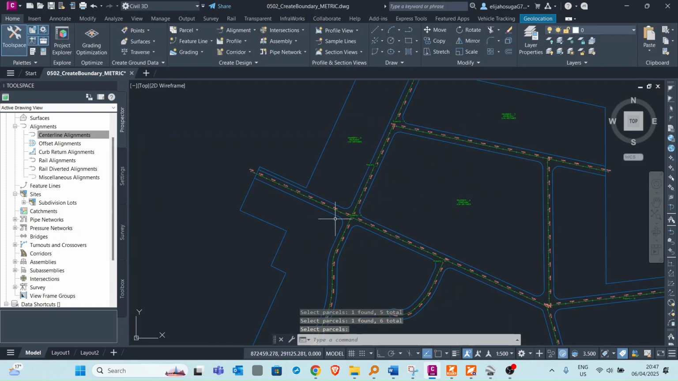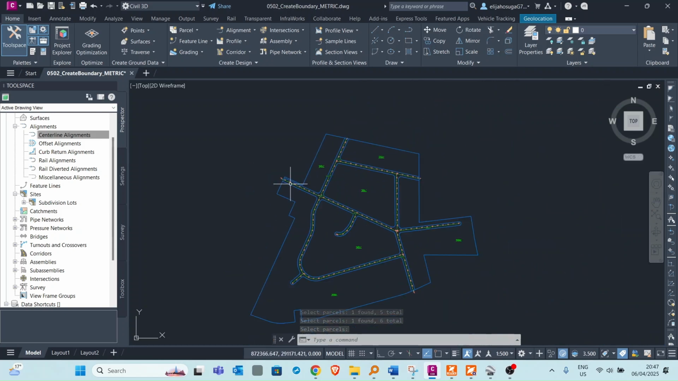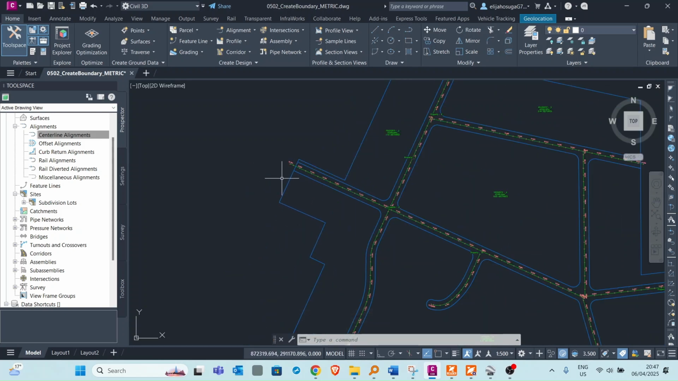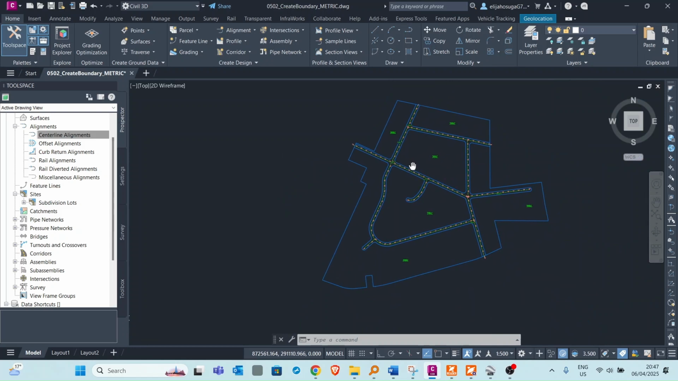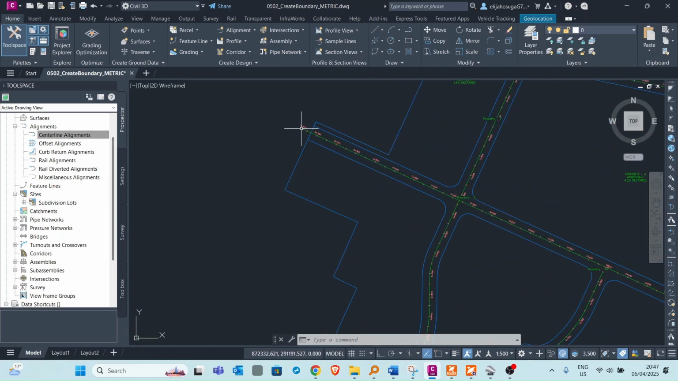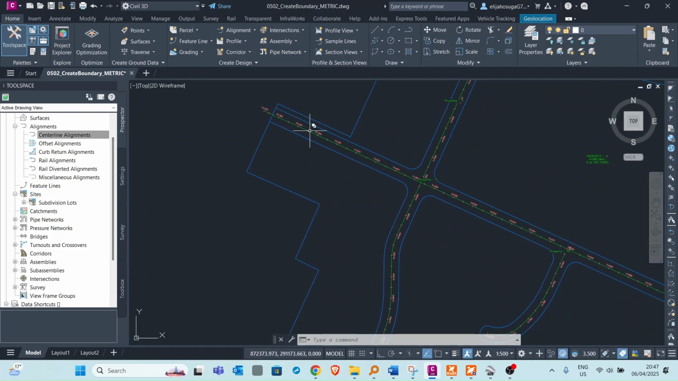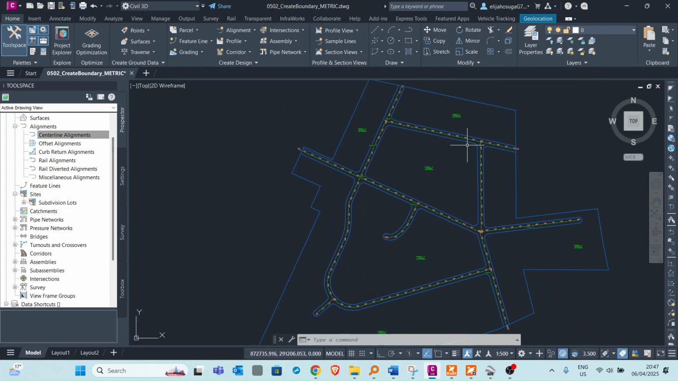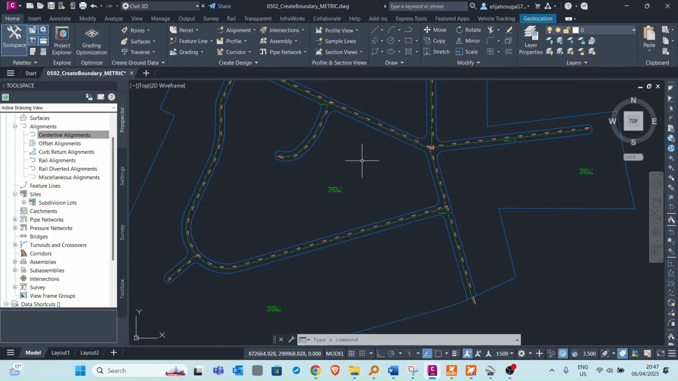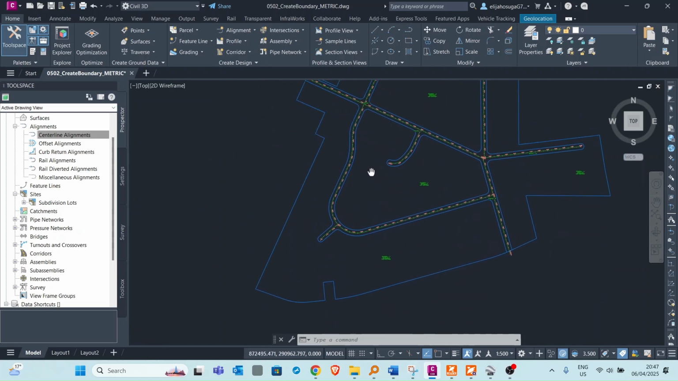And as you can see, you now have the right of ways. So let's say this is the entrance of this estate. Okay? So you can see it's pretty simple that you have the road already created for you in a very simple way.